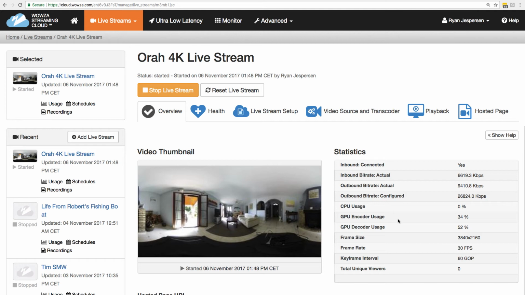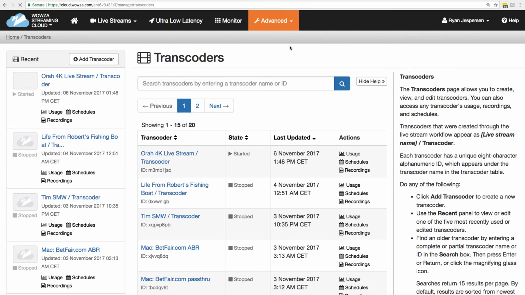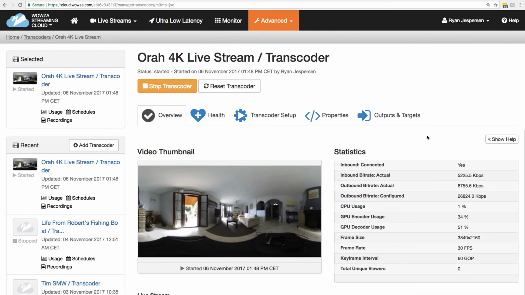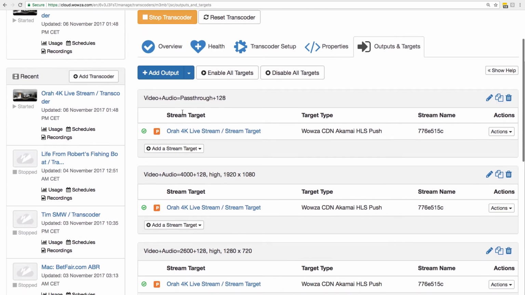But what if I want to push this simultaneously to Facebook? Facebook Live has a 360 implementation with their API, and it's something that Wowza has created that integration with. And similarly, we can do this with YouTube Live 360 as well. So what I'm going to do now is actually come into my advanced section and come into my transcoders. Now this will get set up for you automatically when you create a new stream, but I'm going to go in here and see this transcoder that's been set up with this new stream that we just set up a few minutes ago. In here under my outputs and targets, you'll notice here are all my different encodings.